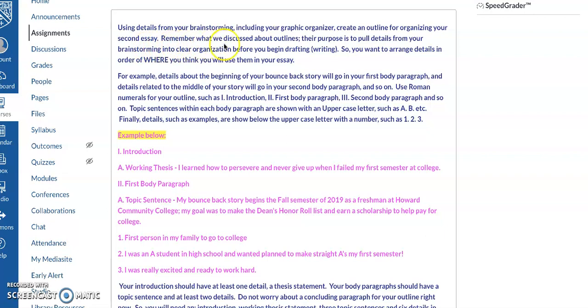Right? And the purpose of outlines is to help us get started on drafting or writing. And what you're really doing in an outline is you're taking the details from your brainstorming and you're arranging them in order of where you think you'll use them in your essay. And so here's a hint, right? Your organizer has 3 columns, for the beginning, the middle, and the end of your bounce back story. You need 3 paragraphs, so body paragraph 1, 2, and 3.